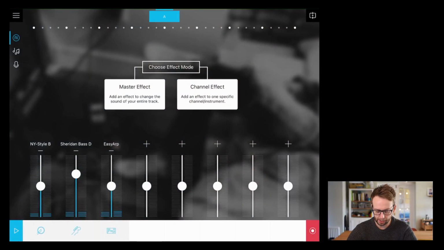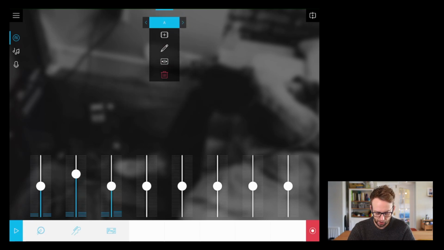Okay, so if we have a look back at my screen, you will see at the top there is a big A in a blue box, and that simply means section A. So all we want to do is create a second section so that we've got two different bits to start working on. So all we do is click on the section A at the top, and it will bring up a little menu.